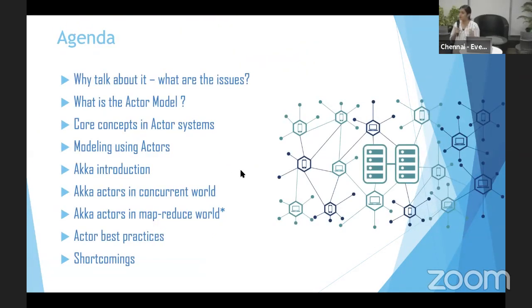So just to give you a brief agenda for today, firstly, I'll start with why even talk about concurrency or actor model. What are the issues that plague modern systems? Then we'll see what the actor model is, some core concepts of the actor model, and modeling. Once we know what an actor model is, how do we realize it in code? Then we'll see an Akka introduction. Akka is a popular toolkit for implementing the actor model. So we'll be seeing that. Then Akka actors in a concurrent world.